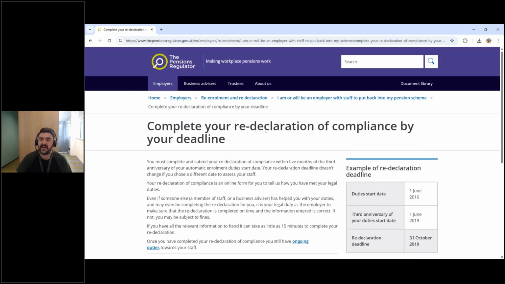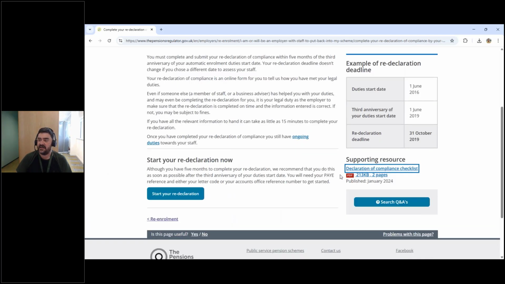So completing your re-declaration of compliance. And this is the support and resource. This is the checklist that I've just shown you on screen.